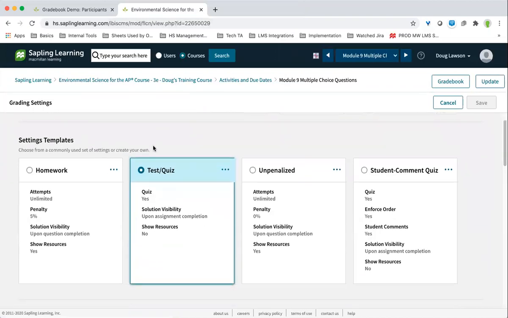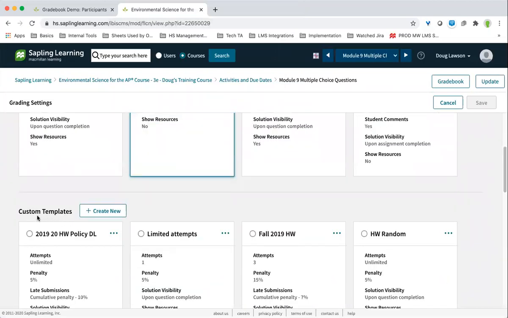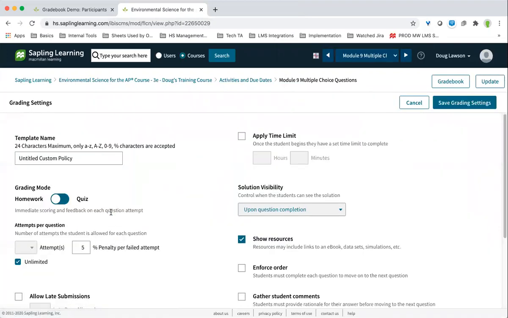I'm now going to scroll down a little bit and choose create a new custom template. So instead of using our pre-made homework mode or quiz mode, you can set your own mode. So here I'm going to call it my fall 2020 homework. So this is how I want my homework to grade in this fall. First thing is, do you want it to be homework or quiz? Do you want to allow them to try many times and get feedback, or just submit their answers all at once and have them all graded at once?